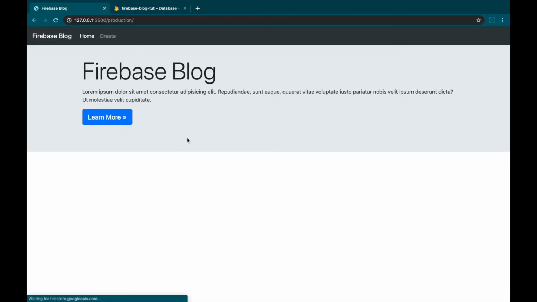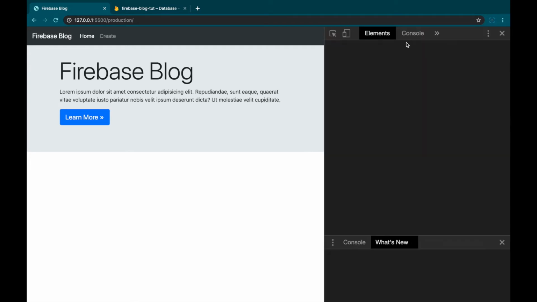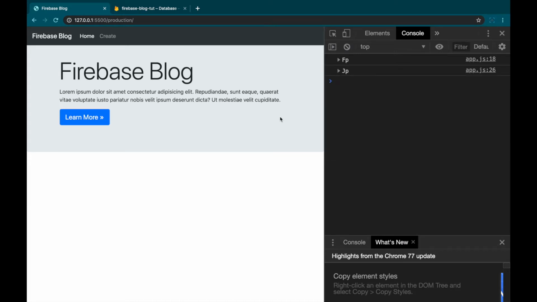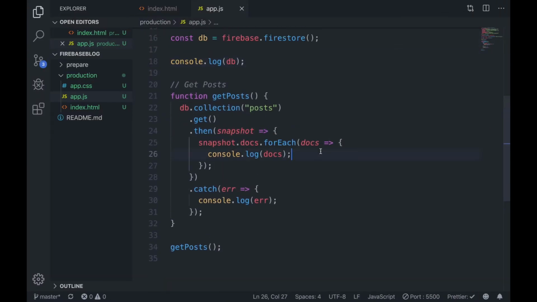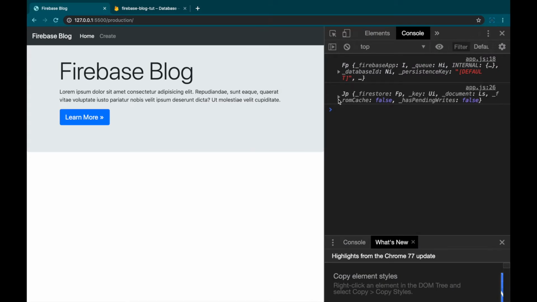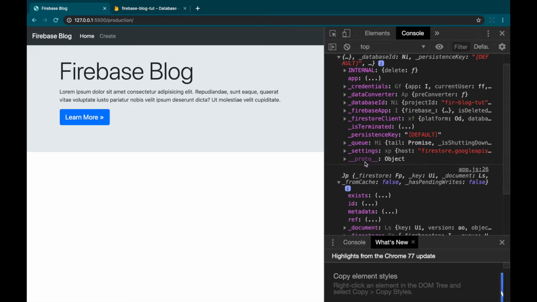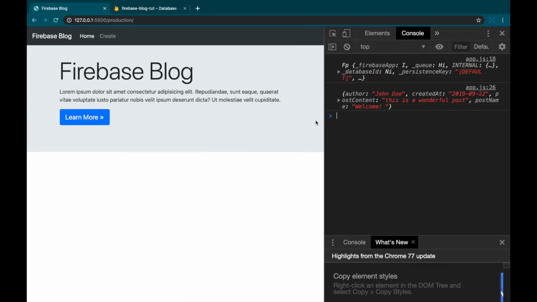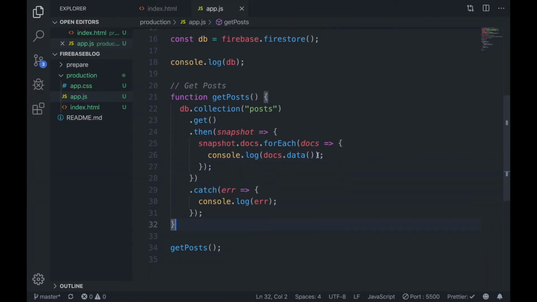Once this is saved, we can go back over here, inspect, go to our console. So we want to console log our docs from the collection of posts. We can just refresh, and boom. Okay, so we don't just want to console log docs, we also want to console log the data. So we console.log docs.data. Then, boom. This is the post we just created: John Doe, author, created at, post content, post name, which is welcome. So successfully we've done that.